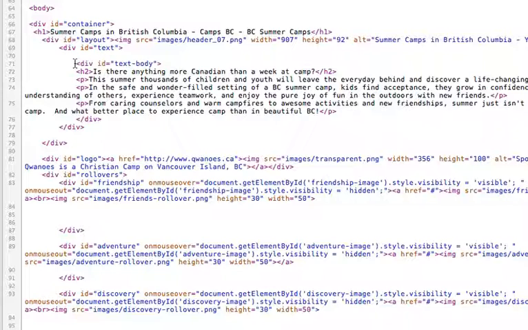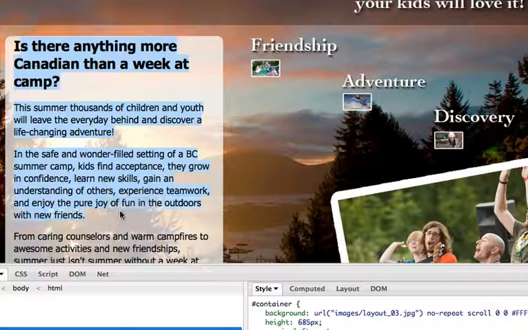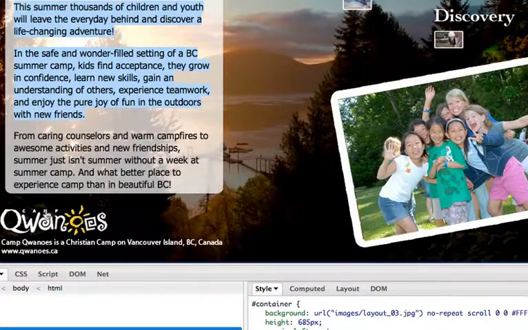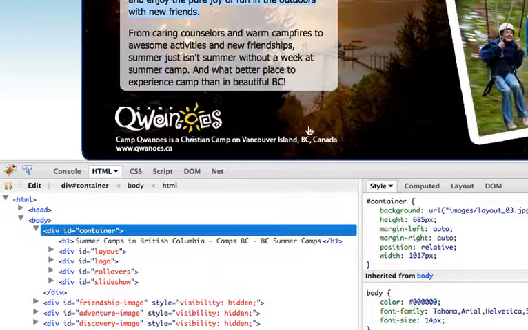Div ID equals text, div ID equals text body, and this of course is the text in the body of our page. Div ID equals logo. We use the transparent image .png file. This is a 1 pixel by 1 pixel transparent image. That's really, really tiny. Give it a width, give it a height, and then what happens is this logo underneath here is actually covered by a transparent image that then you make into a link. Really simple to do.